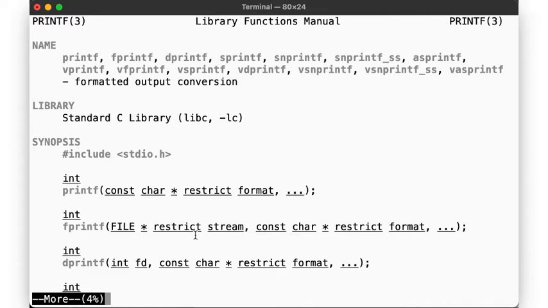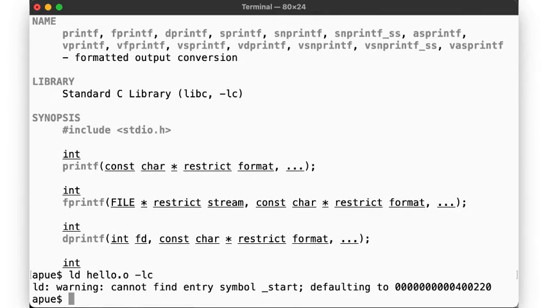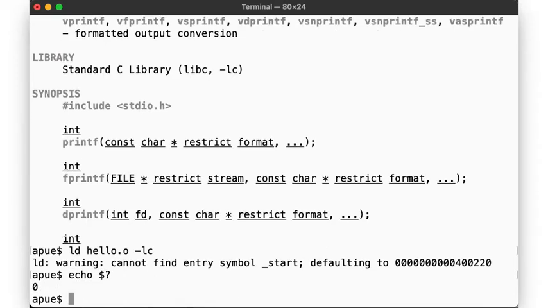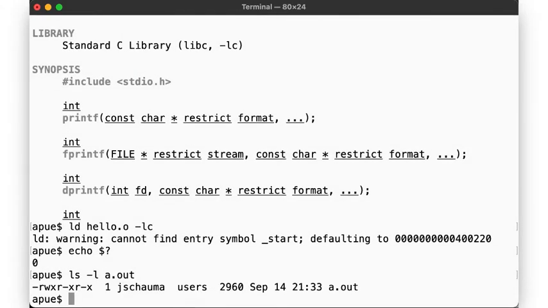As expected, printf is part of the standard I/O functions provided by the standard C library, aka libc, and the manual page tells us over here what the right flag is for the linker to link against libc, -lc. So let's add that to our ld command. Okay, that looks better. No longer do we get an undefined reference to printf, and the command succeeded, only showing a warning. And look at that! Here we have our executable a.out. Let's run it.